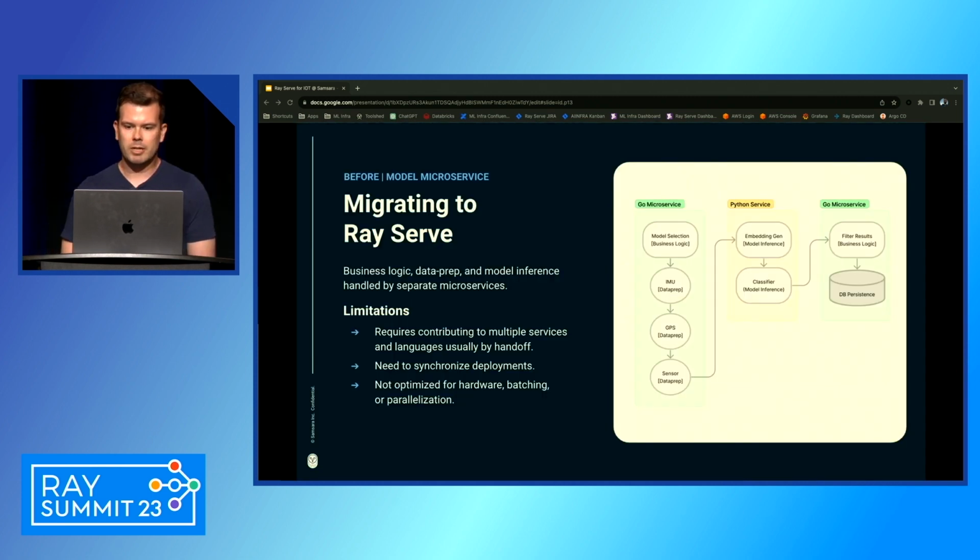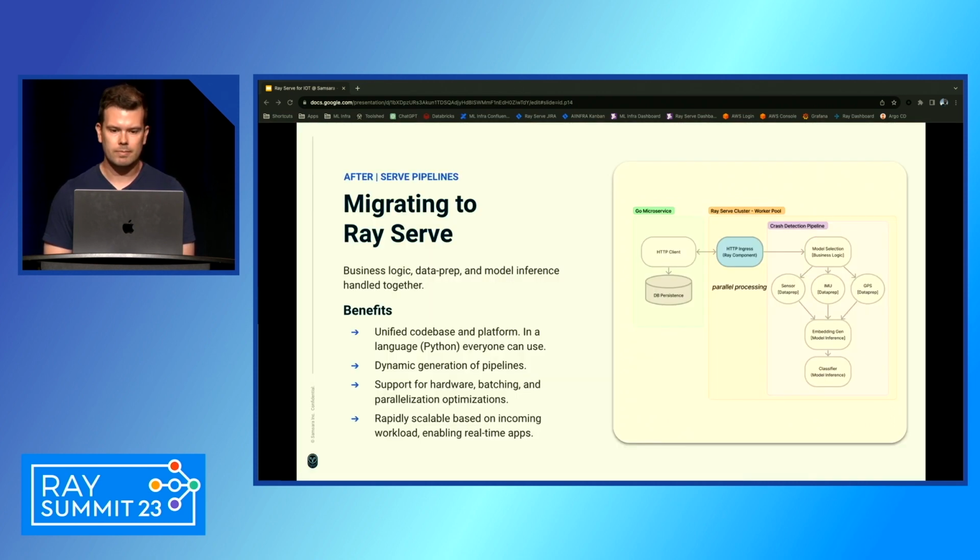So prior to adopting Ray Serve, our backend resembled this setup. So we had multiple services performing different steps. So as events streamed in, we had data prep, model inference, and persistence happening in different steps. This was a little limiting because it required synchronizing multiple services' code in multiple languages. So we're primarily a Go shop, but ML's mostly in Python. And we also had orchestration steps that were not really optimized for hardware batching or parallel execution, which Ray Serve provides.